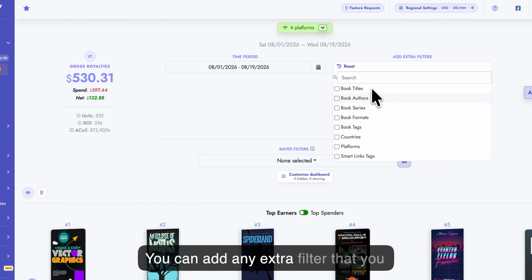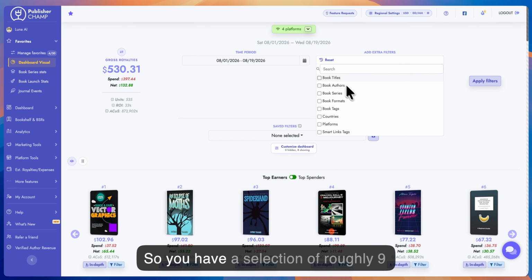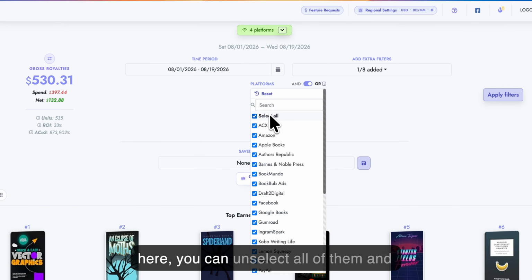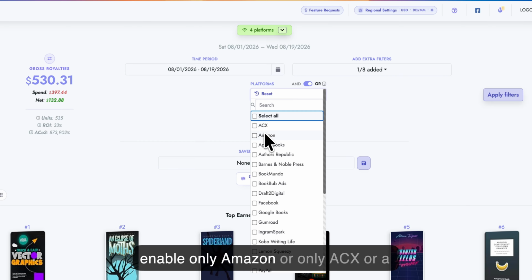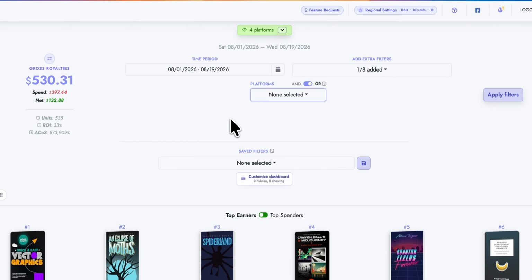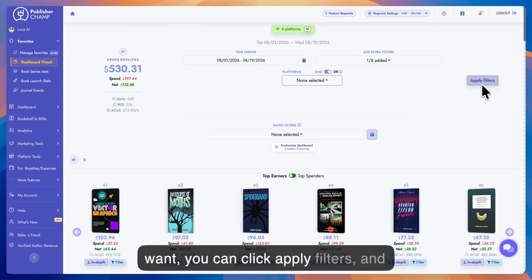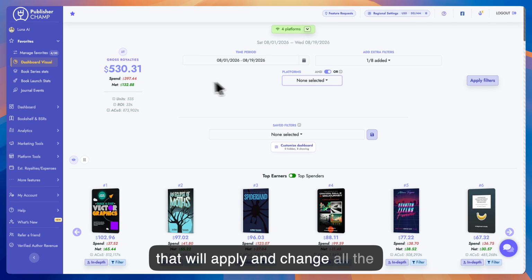You can add any extra filter that you want, so you have a selection of roughly 9 filters here, so you have by title, by author, by series, and a lot more. So for example, you can do by platform here, you can unselect all of them and enable only Amazon or only ACX or a combination. Once you select the filter that you want, you can click apply filters and that will apply and change all the statistics according to your filters.